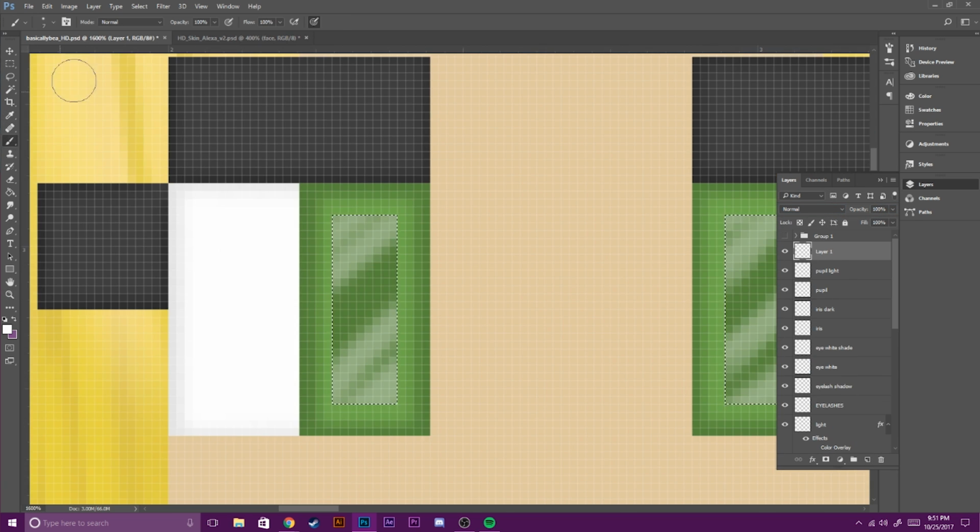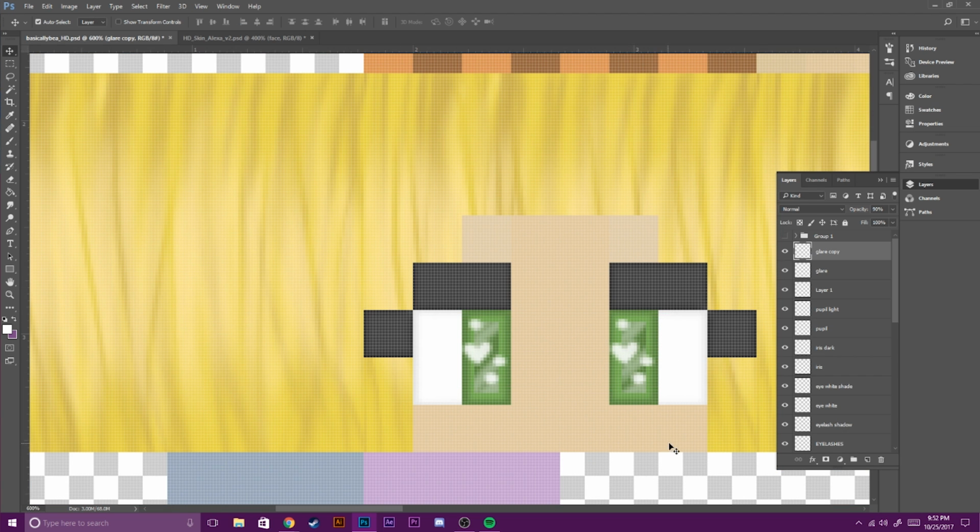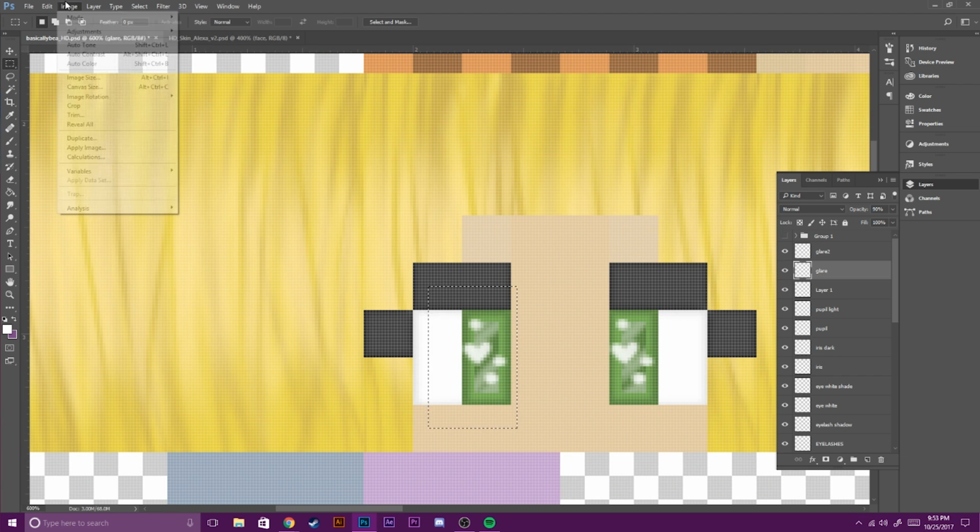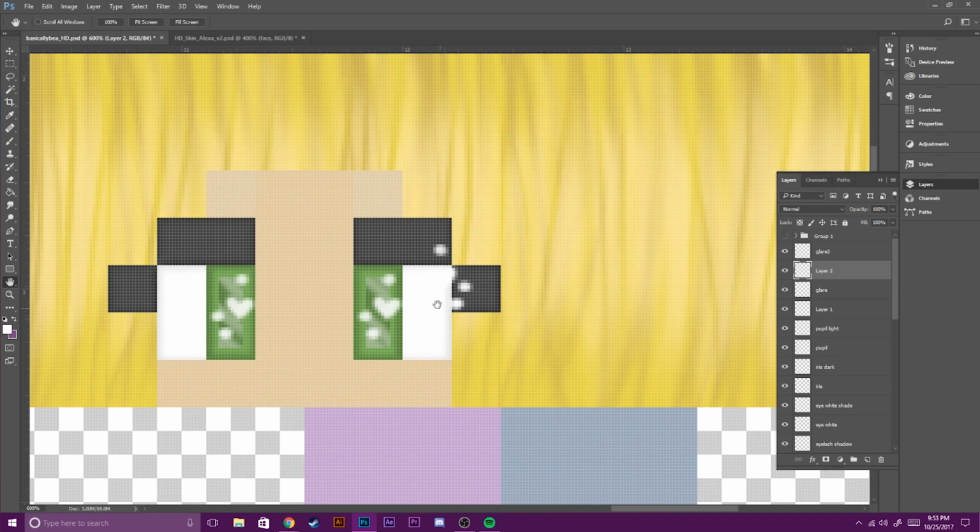Finally, add one more new layer and draw circular glare spots for cute little anime eyes. I even added a little heart for fun. You could repeat this manually on the other side, or you can copy the selection, flip the canvas horizontally, and place the selection. Don't forget to flip the canvas back or your skin won't save correctly.